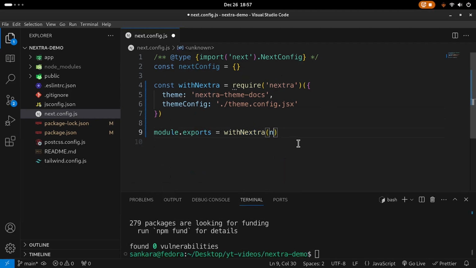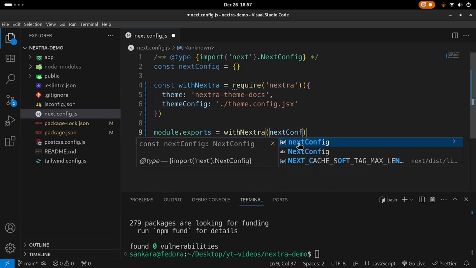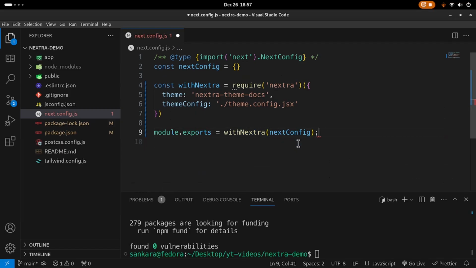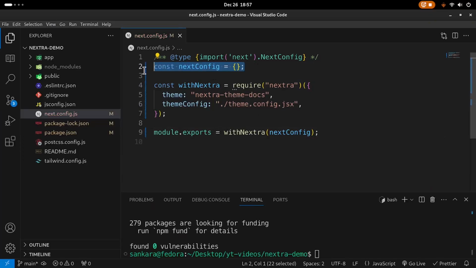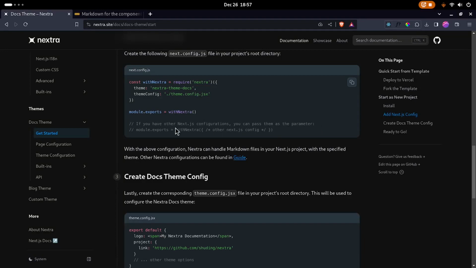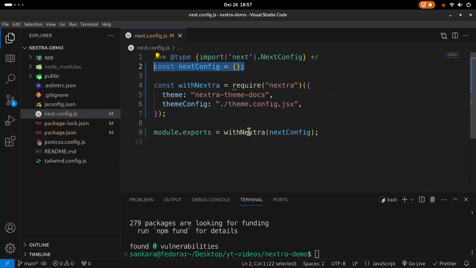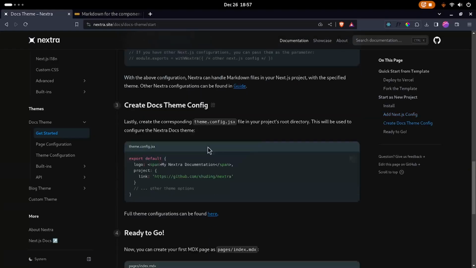So we can go ahead and pass in next config, and this is actually what they recommend right here. It says if you have other Next.js configurations, which in this case was this one, then you can pass them in as a parameter inside our module exports with Nextra, and we just pass it in inside here. So that is basically what we have done. I'm going to save that, and then let's see.